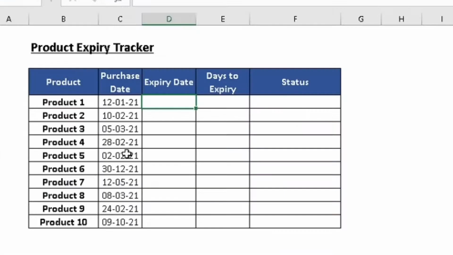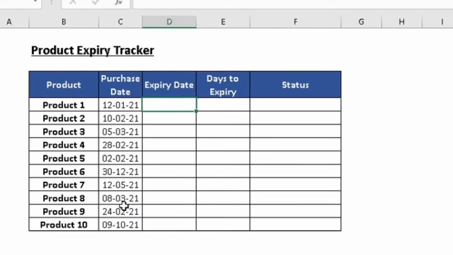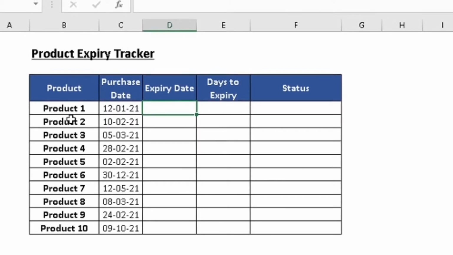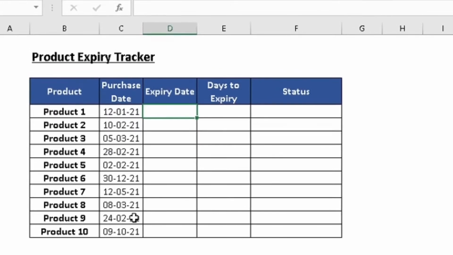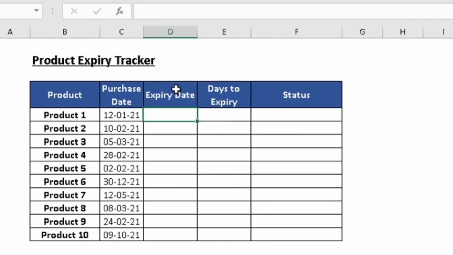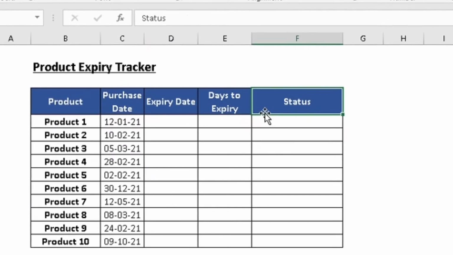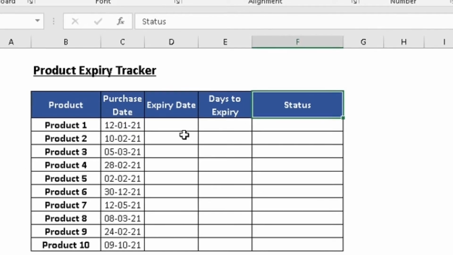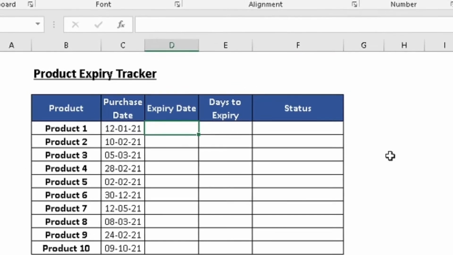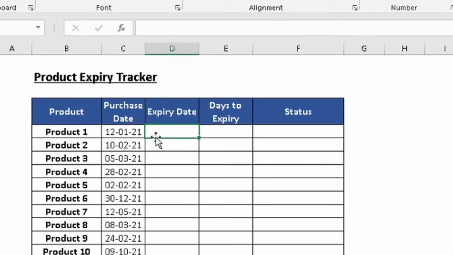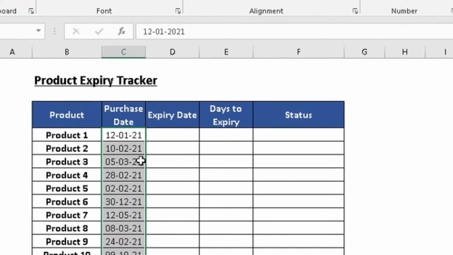Let's develop the template now. We have a list of products where the purchase date is mentioned here. Now we're going to calculate the date for expiry, the number of days left for the expiry, and the status of those products. We'll use a couple of formulas and we'll use conditional formatting to highlight the cells and give you meaningful data.